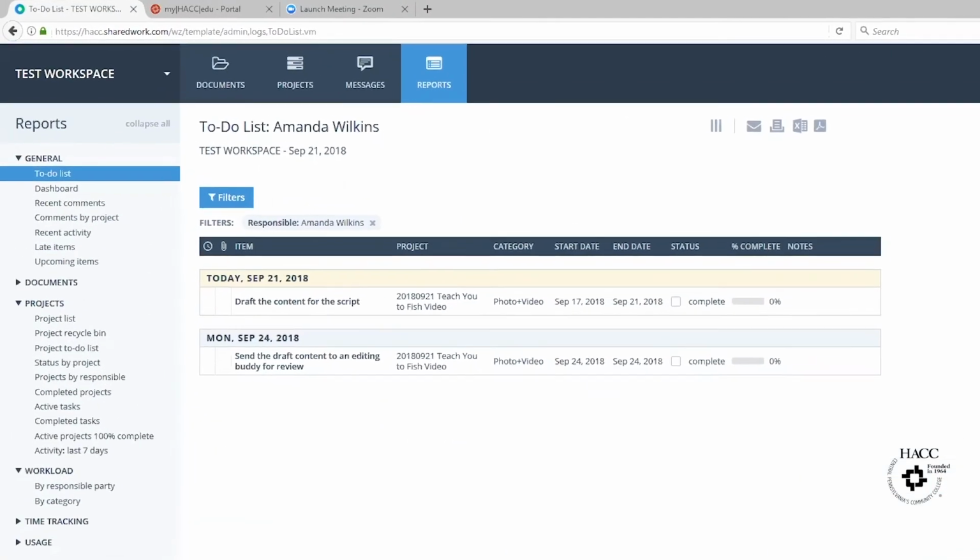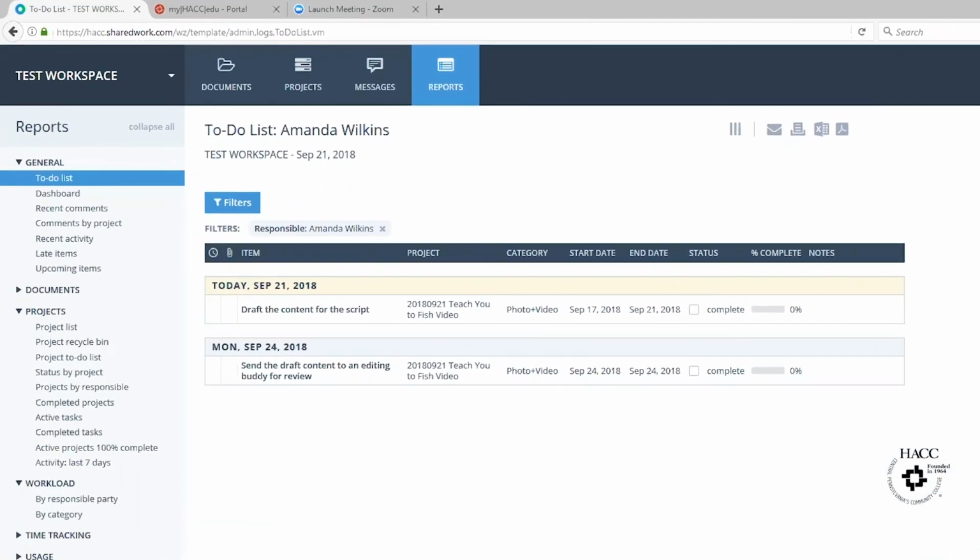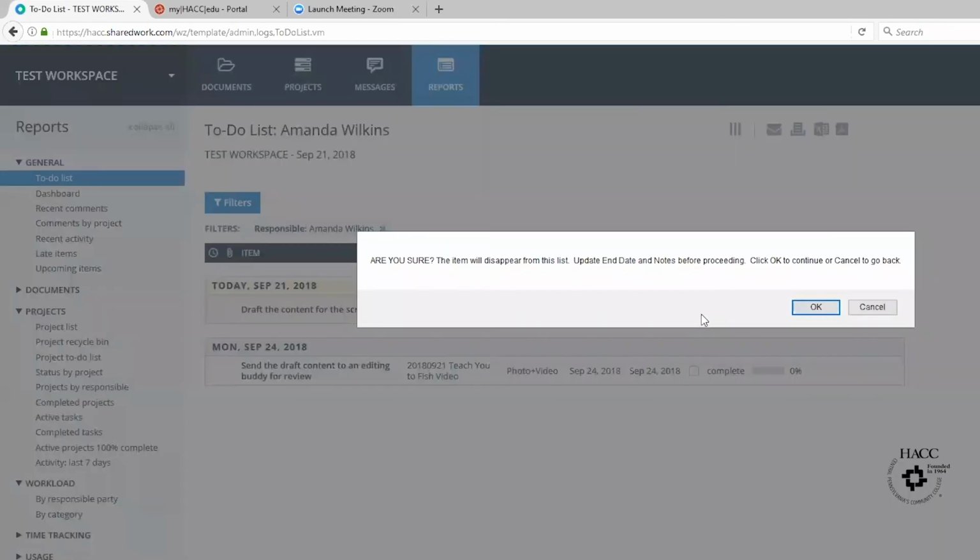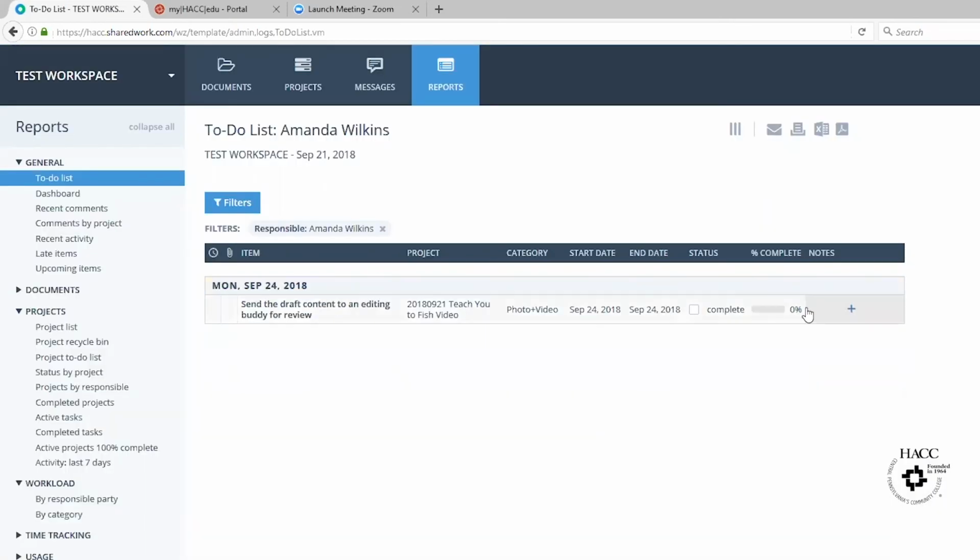After you have completed a task in WorkZone, it is easy to check off that task as done. In the Reports tab, click on To-Do List. You'll see a list of tasks that need to be completed. To mark a task as done, all I need to do is check the box in the status column, indicating that the task is complete.